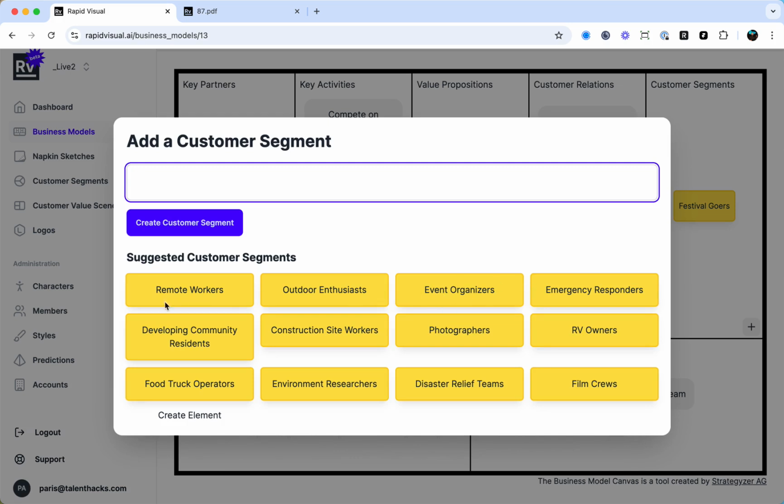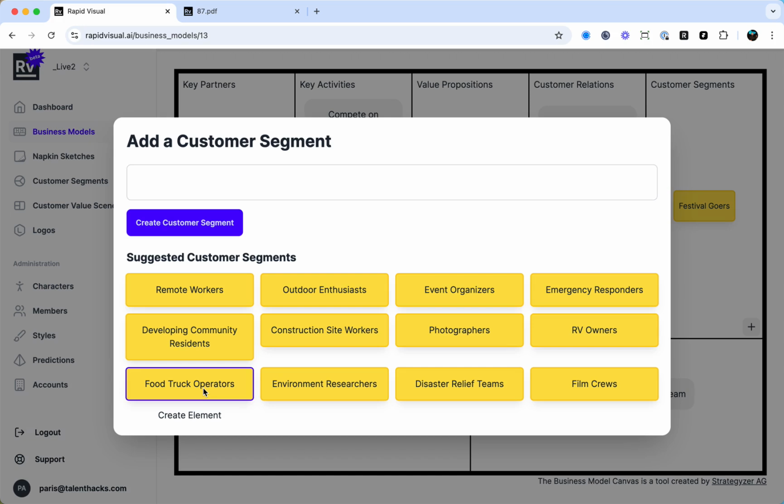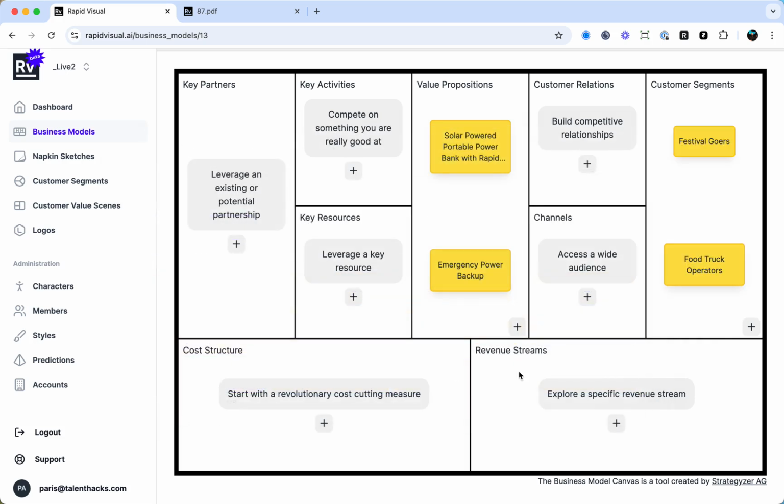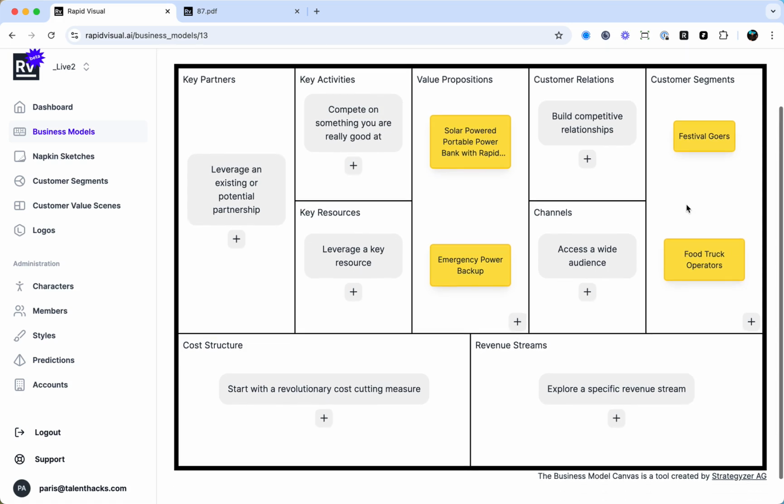So event organizers, food truck operators, never considered that. Film crews. So let's go with food truck operators. But for food truck operators, we would have to go back here and maybe change the value proposition, or actually it could be for emergency power backup. So let's see. Now we have customer segments.